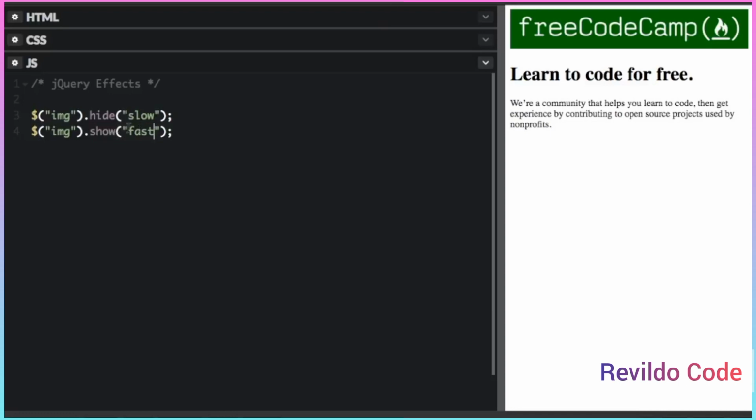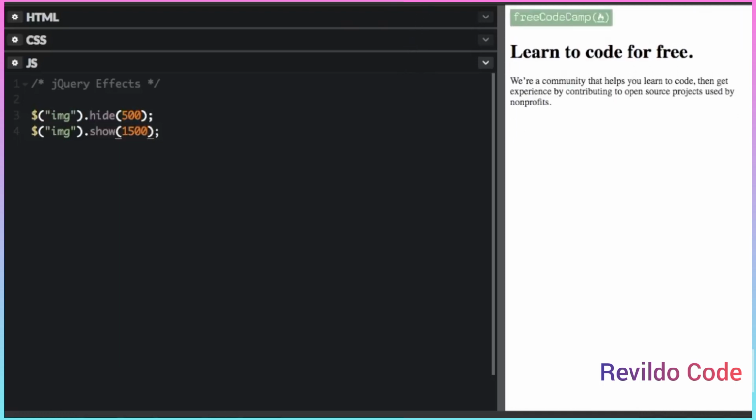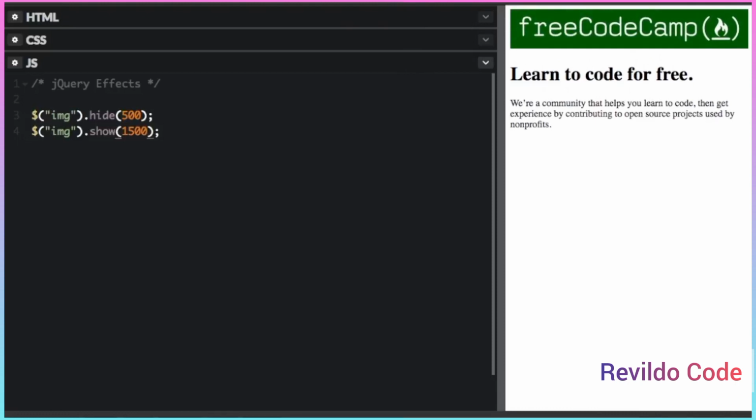So instead of putting the words slow and fast, you can also put the number of milliseconds. So I'm going to put 500 milliseconds to hide it. That's half a second. And then 1,500 milliseconds to show it, 1.5 seconds. So let's see what that looks like. Okay, so you can really do any speed you want by just passing in a number like that.